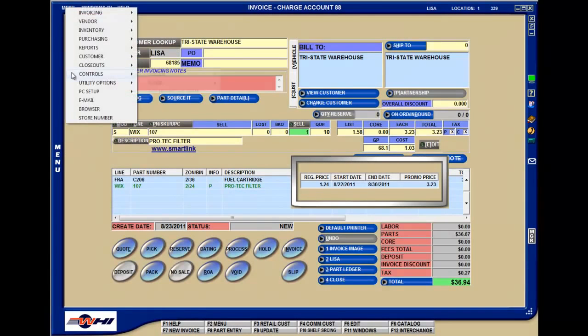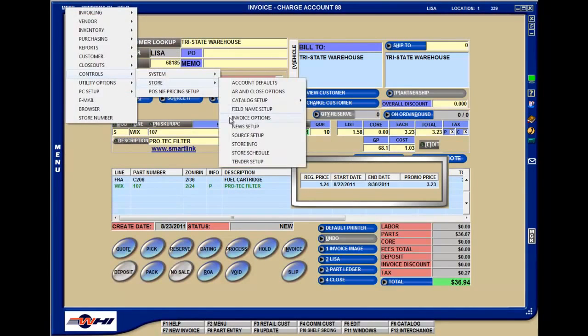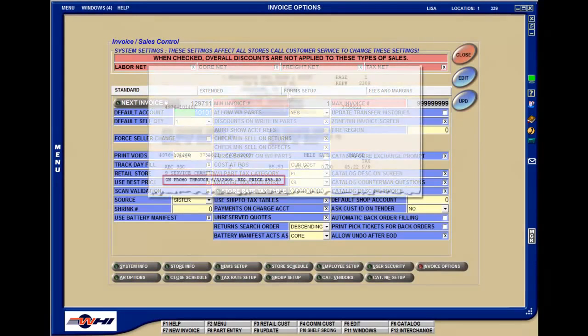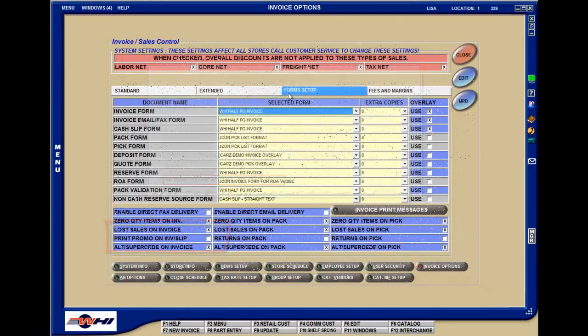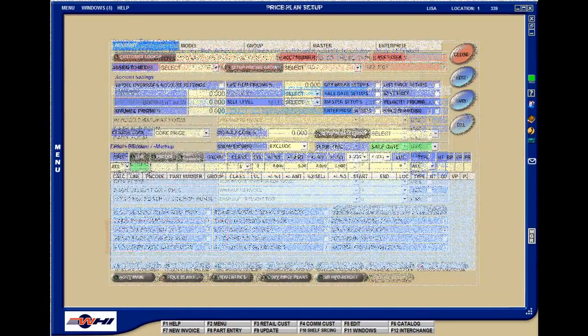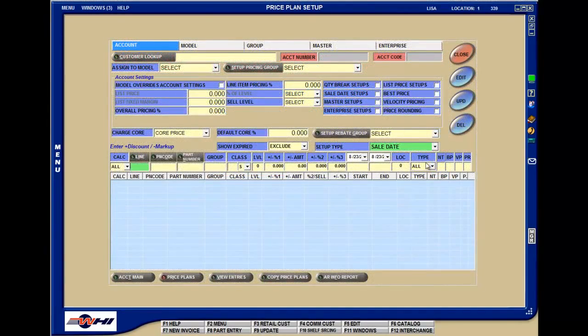A promo message on invoice slip flag on the invoice options screen per store determines whether or not promo pricing will print on the invoice. When promotions are run, the store might have acquired the parts at a cheaper cost, which in turn will be passed along to the customer.